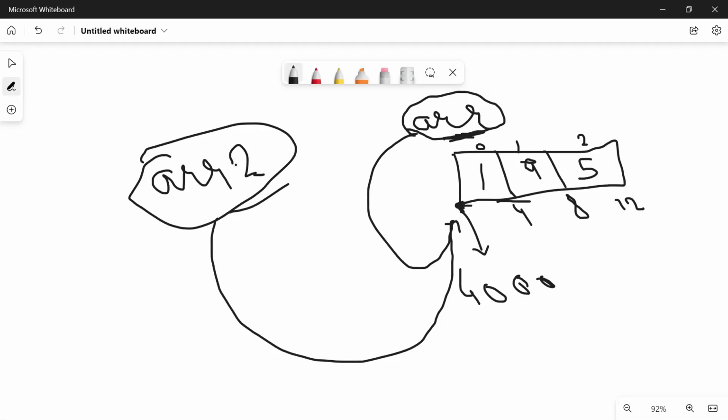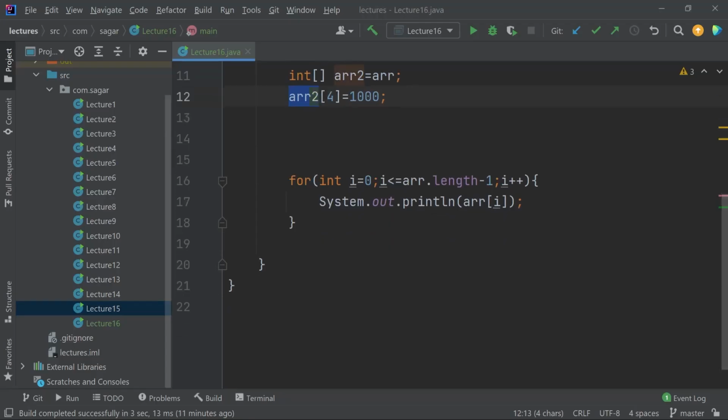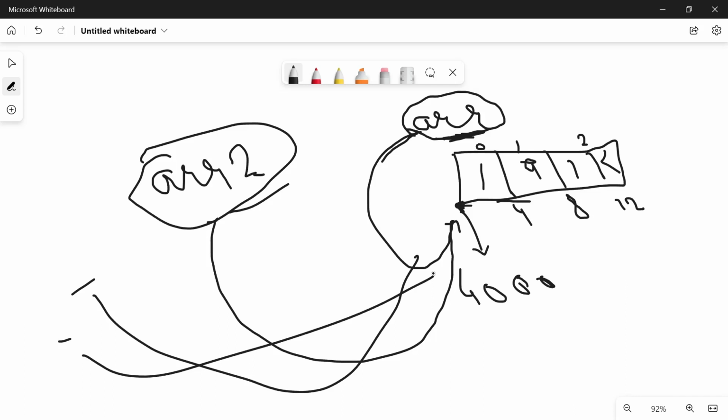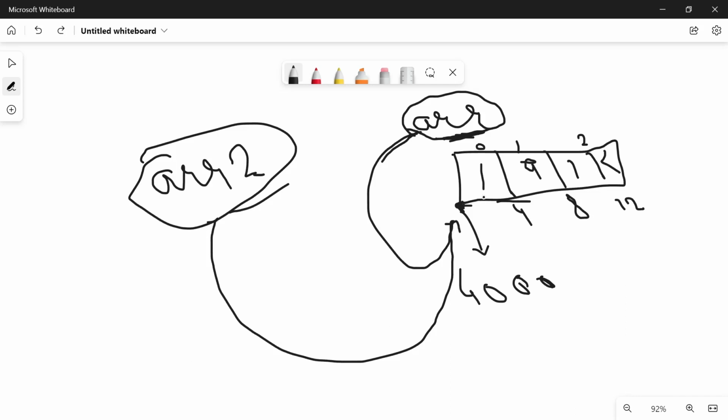Suppose we updated some value using arr2, so the 5 there will become 1000, 1k. After that, when we try to get all values using arr1, arr1 will also get 1, 9 and 1000. So the original value will be updated using any name. Either we can use arr or arr2, there can be multiple names that point to the same address. So there can be multiple names for one collection or even one variable.